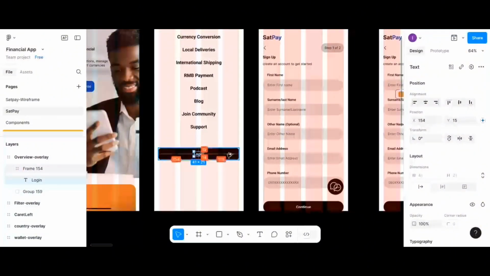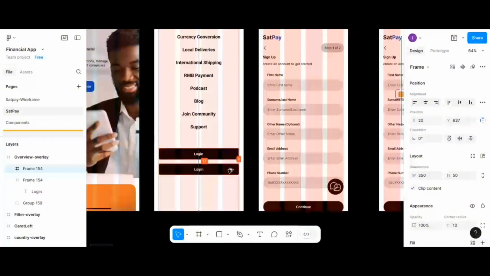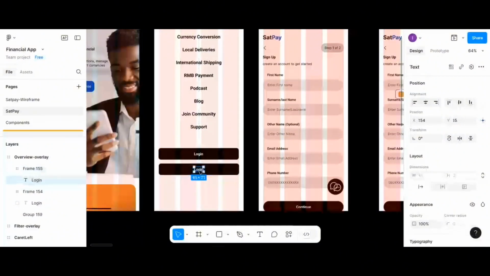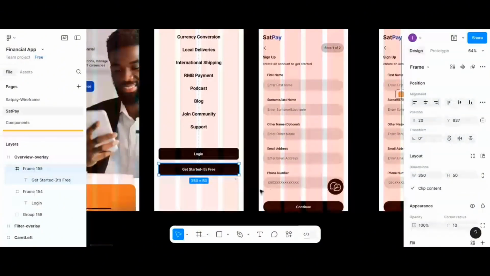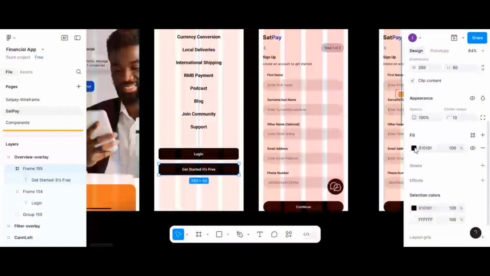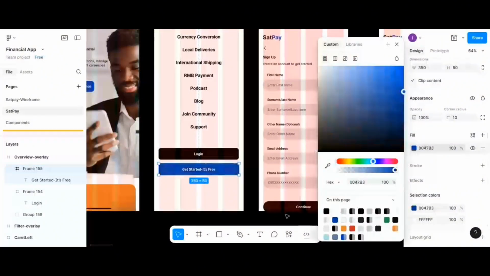So we're going to make a duplicate of that and update the text to get started. It is free. So and align it to the center of the frame. Select the frame, that is the button, and update the color back to the global color.